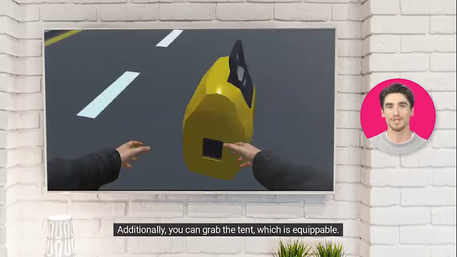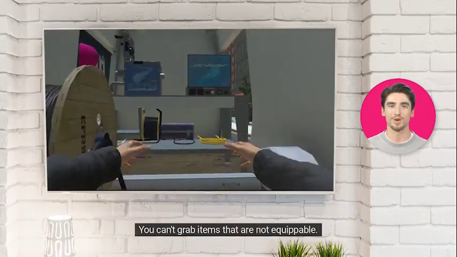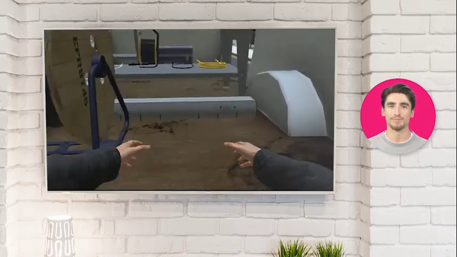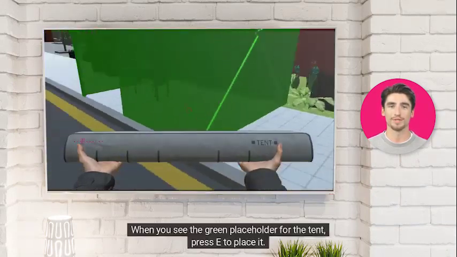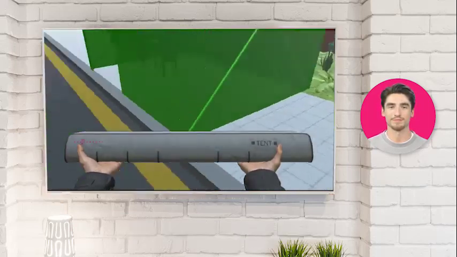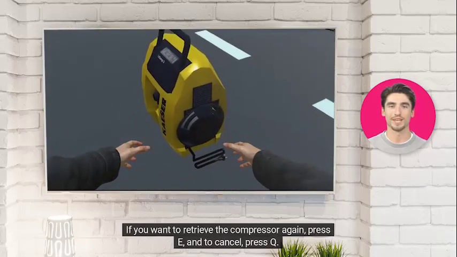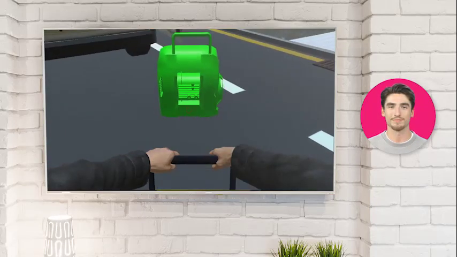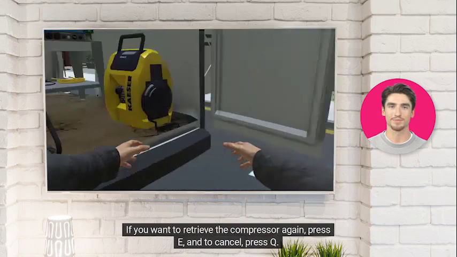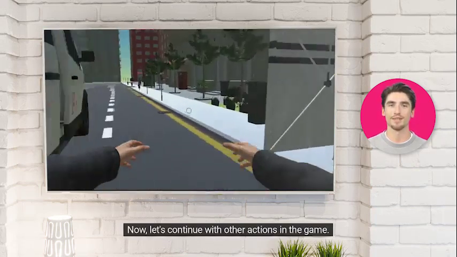Additionally, you can grab the tent, which is equipable. You can't grab items that are not equipable. When you see the green placeholder for the tent, press E to place it. If you want to retrieve the compressor again, press E. And to cancel, press Q. Now, let's continue with other actions in the game.